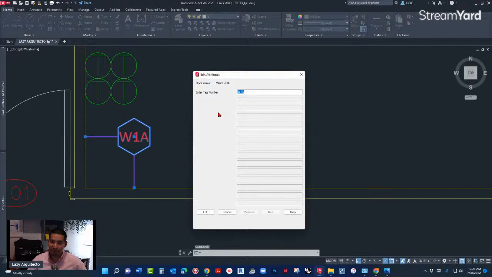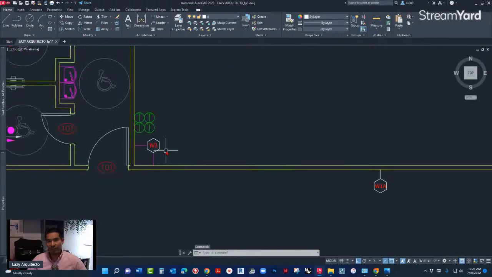He could simply change whatever he needs at this point, maybe W3 and so on. All right. So yeah, here you have it. What do you think about this way of adding wall tags to a floor plan using blocks and multileaders? Isn't that easier, right? All right.